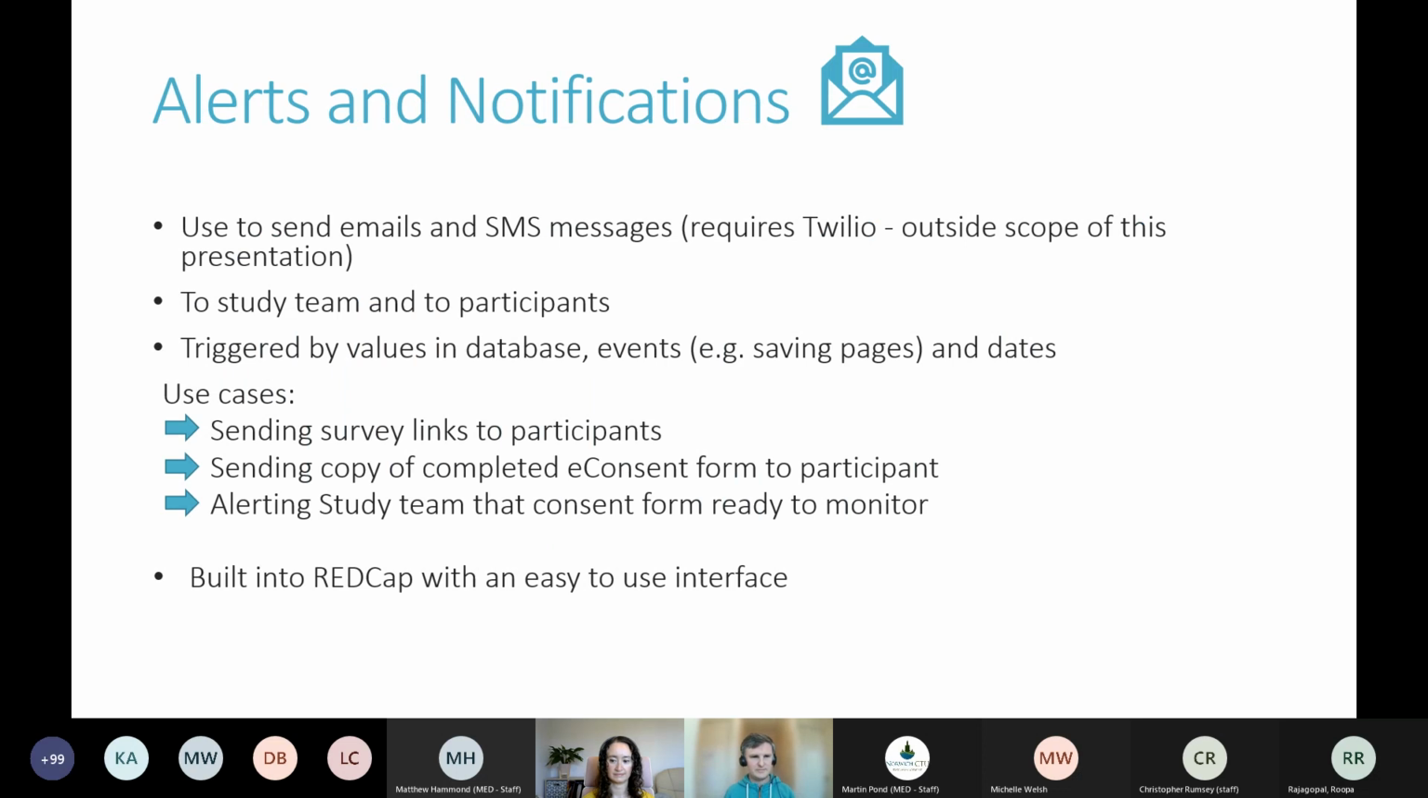Alerts and notifications. This is basically being able to send emails and text messages from REDCap to your participants. Text messages will require a third-party service like Twilio to send. That's not built into REDCap itself, but if you sign up to a Twilio account, you can integrate it easily into REDCap to send text messages.